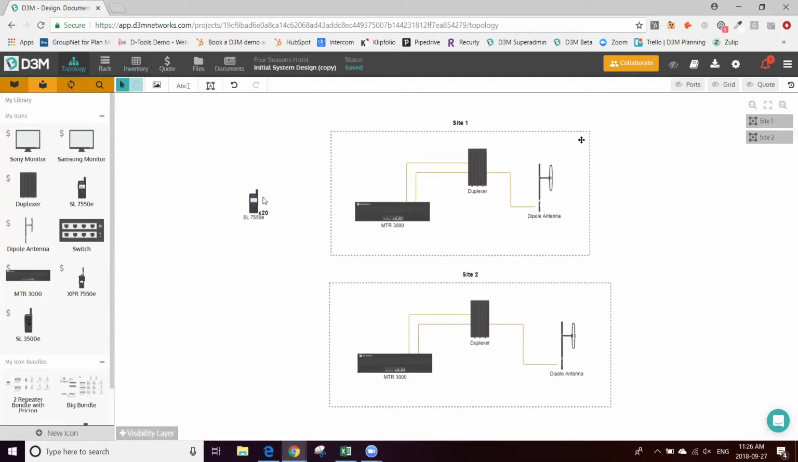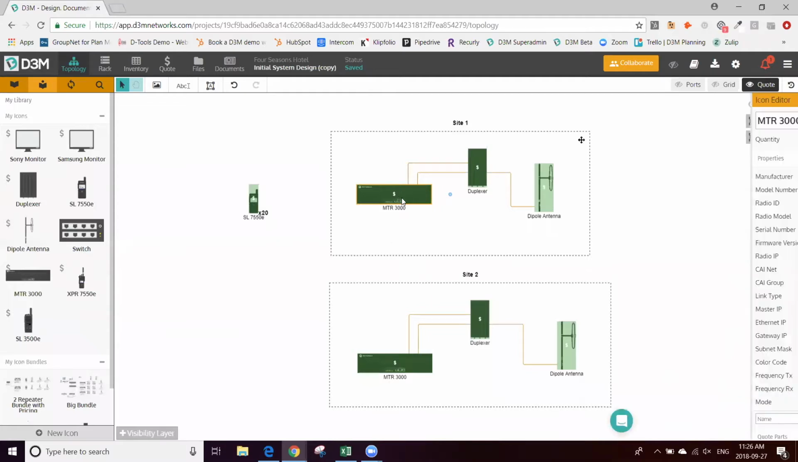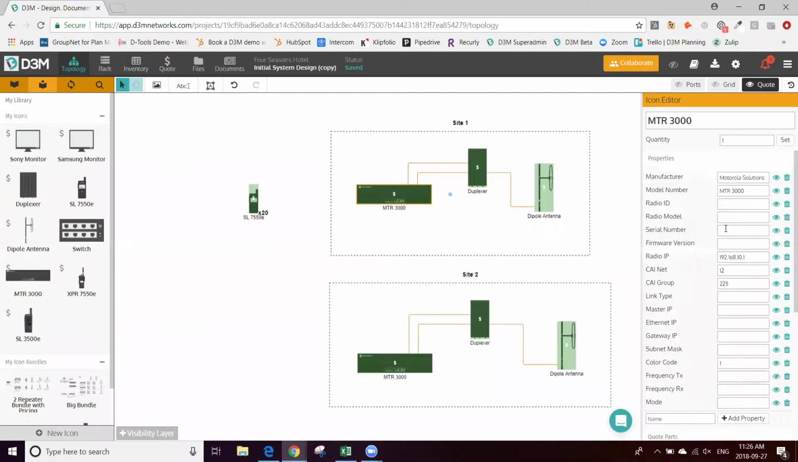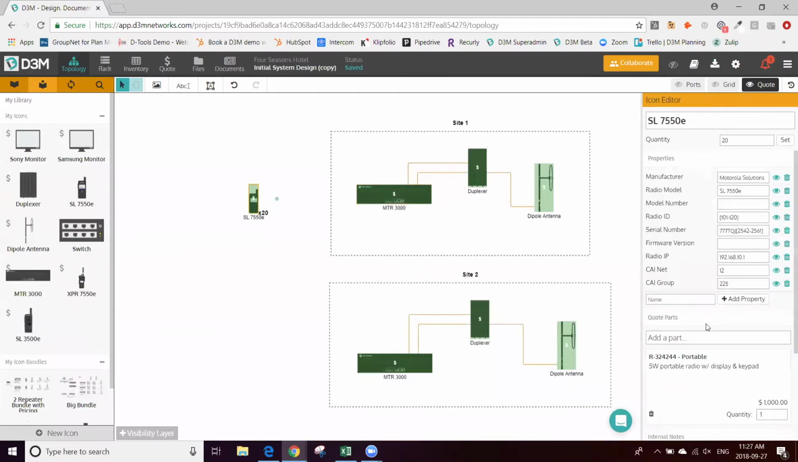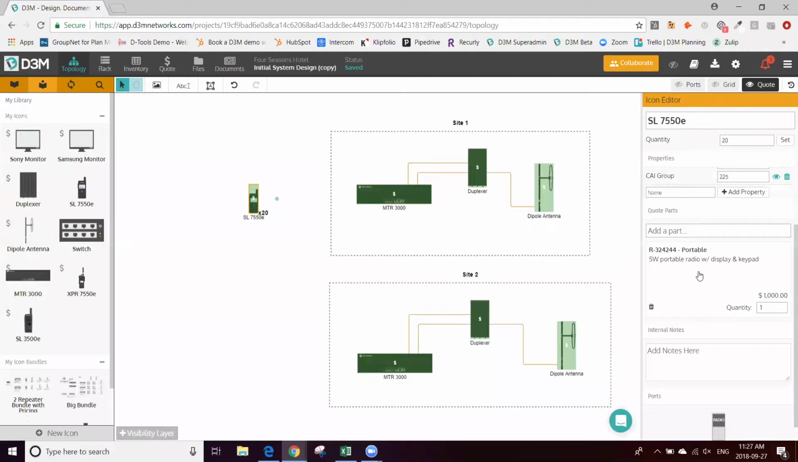First of all, what you want to do to see if a quote is being created is go to the view options here in the top right, and there is the quote view. Quote view shows you that the ones highlighted in green with the $ have pricing attached to them. If I double click on this repeater, for example, I can see below my properties that there is a quote part, $3,000 listed there. If I double click on my radio, same thing, $1,000 quote part attached to this group of 20 radios.